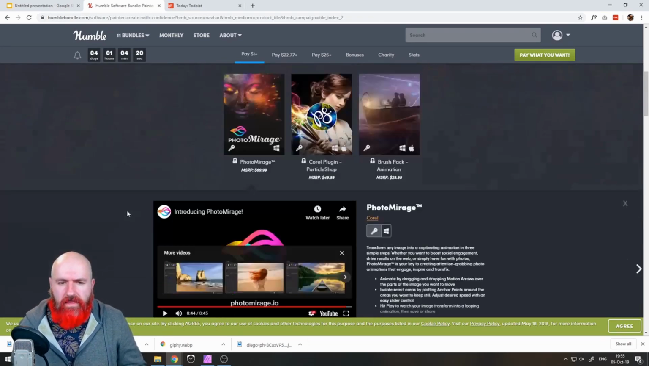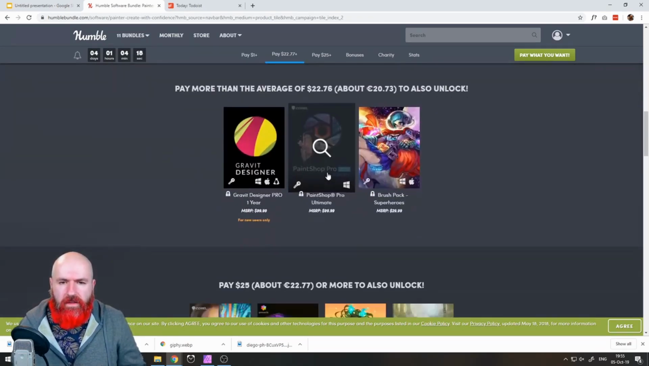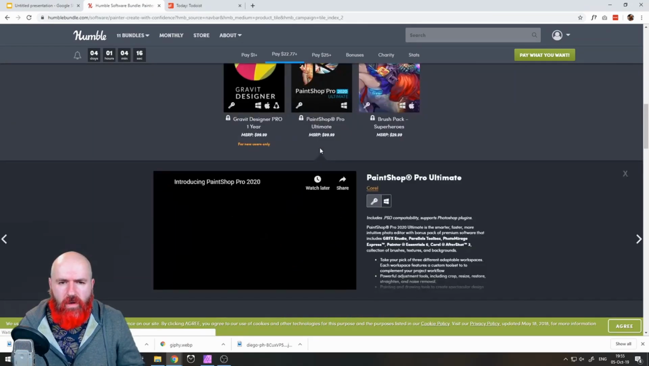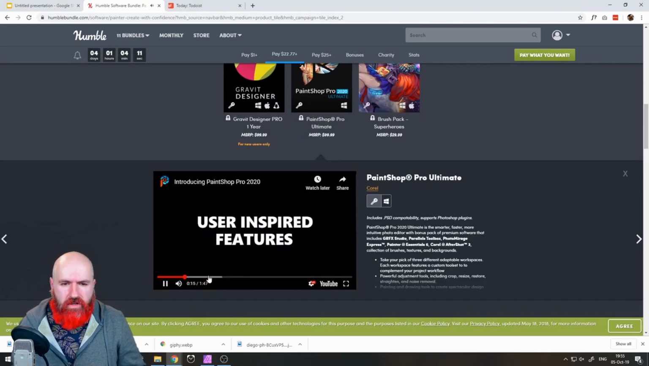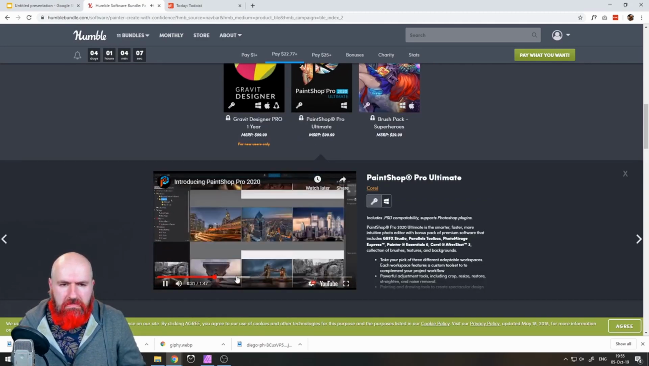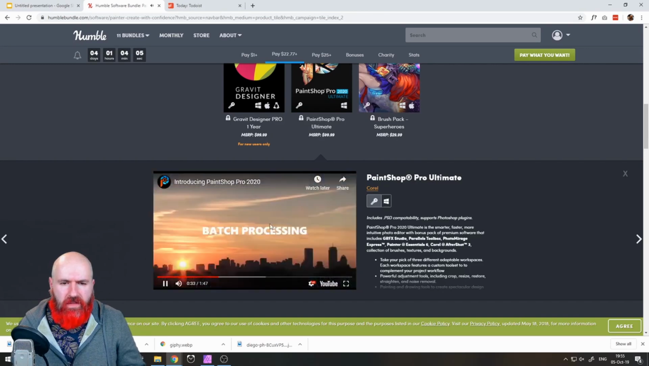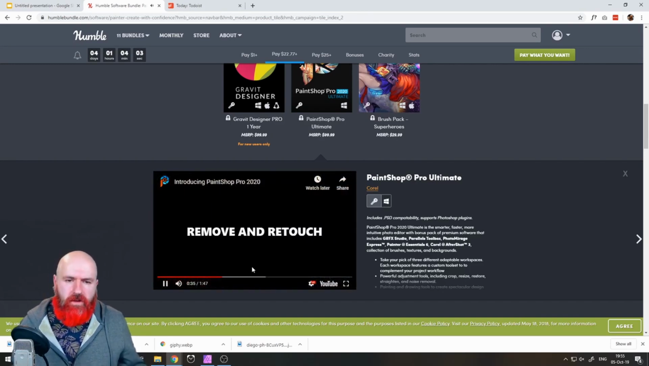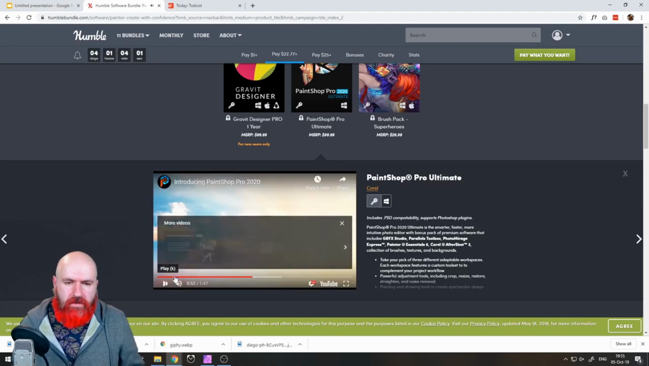And the other things that are in here are, there is Paint Shop Pro, which I have no idea what that is actually. I think it's for photo editing. So it's like Affinity Photo. So we have an additional thing.